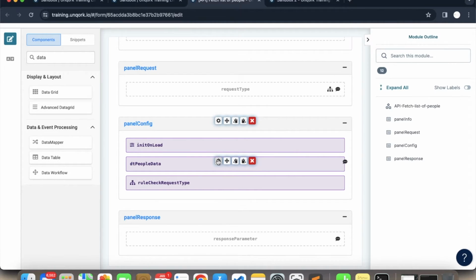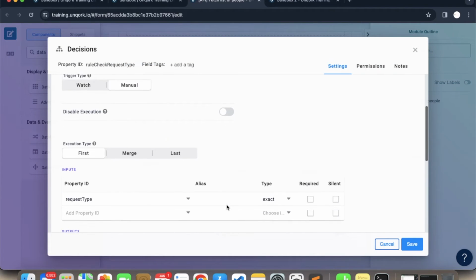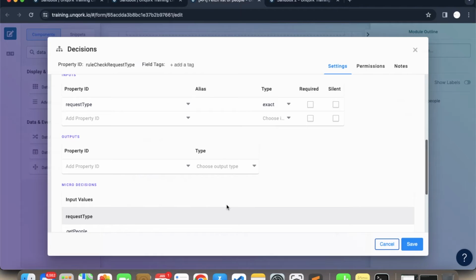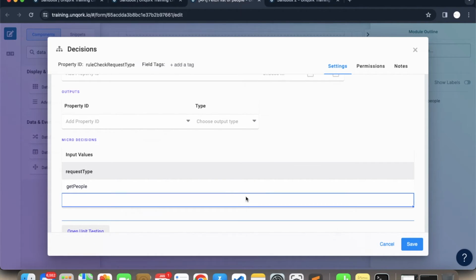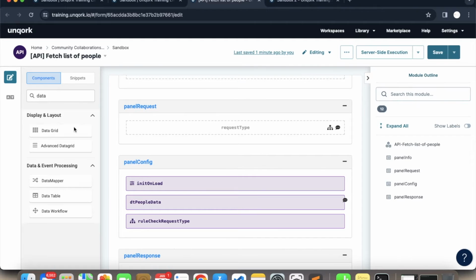Okay, let's suppose the request type from the client is not set, blank. Here this parameter is not set, then what we are going to do is send a customized message, right? Please pass the request type, something like that. That is what we are going to do.